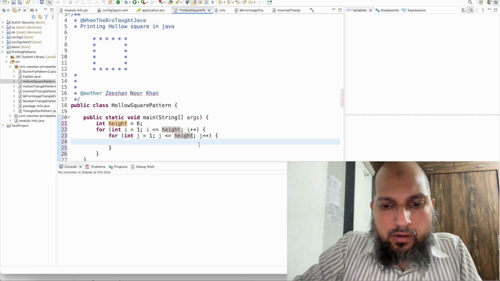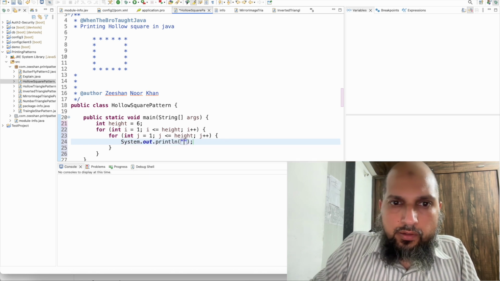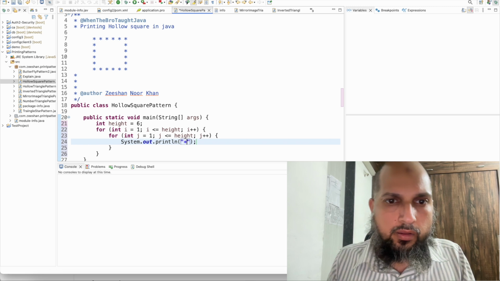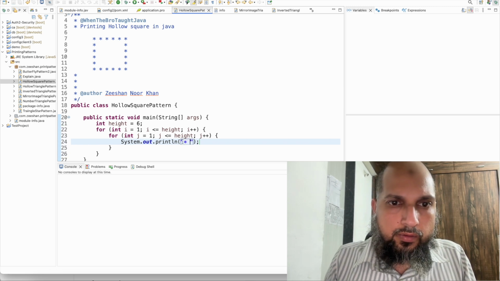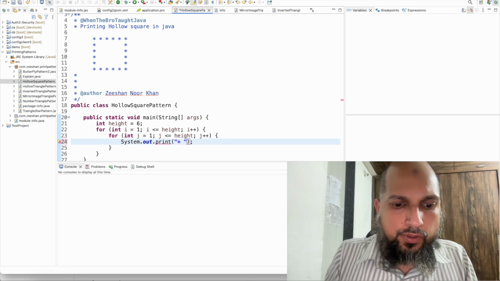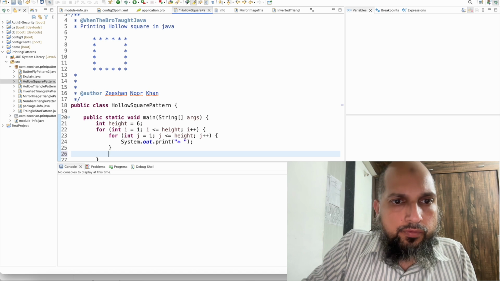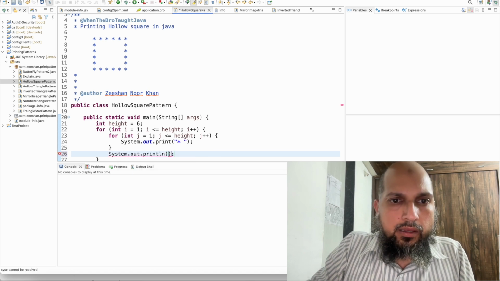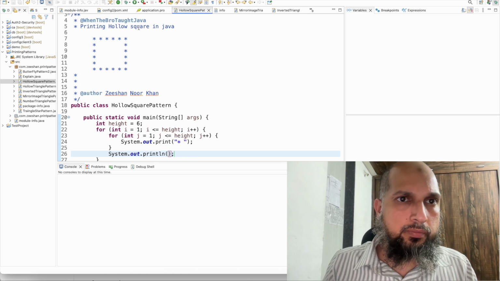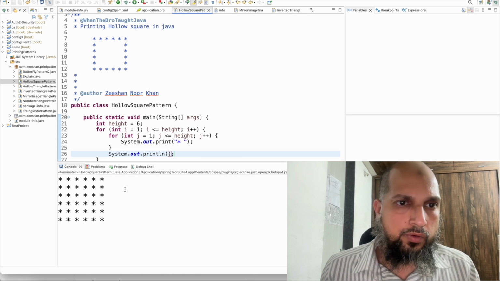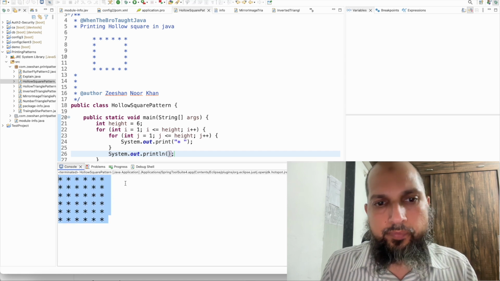Let's start with print out, and write a star here. After each line is printed, after the j for loop finishes, we'll add a new line character. Let me run this pattern. You can see a square has come, but not a hollow one.